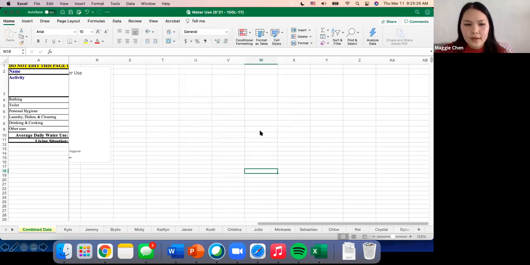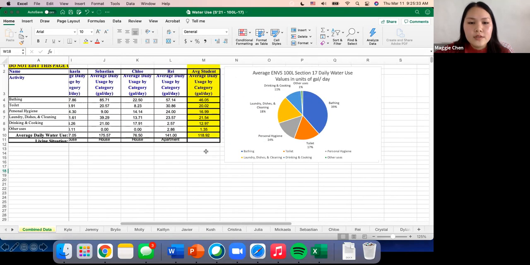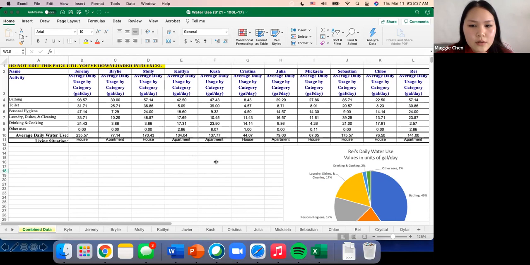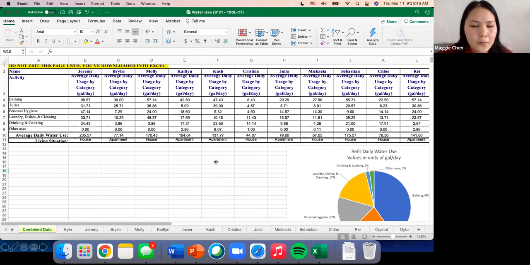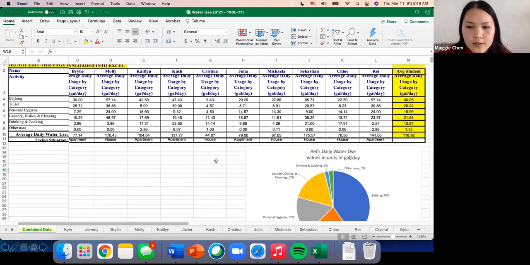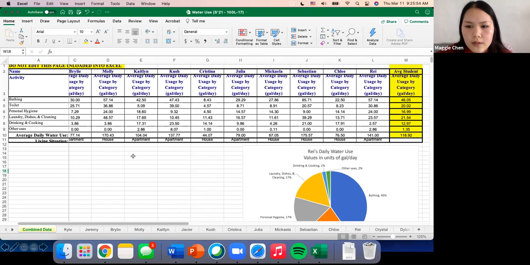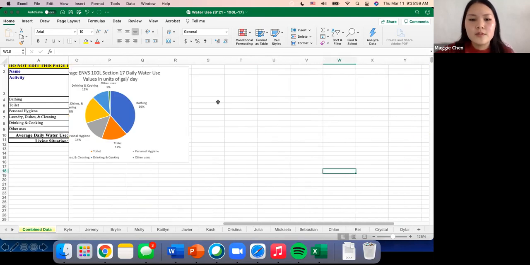So once you're there, we can now start making our histogram. We can just take a look at the data for our class. Right now, you can say that our lowest water use is around 40, 44, and our highest total water use is around a little bit under 250. So if we wanted to make our bins and ranges, we'll just put that on our side.